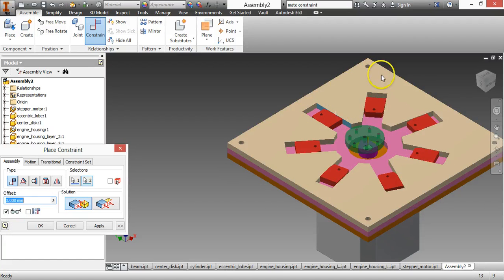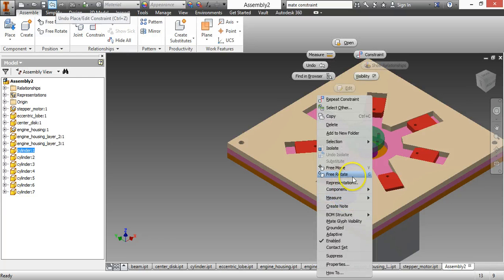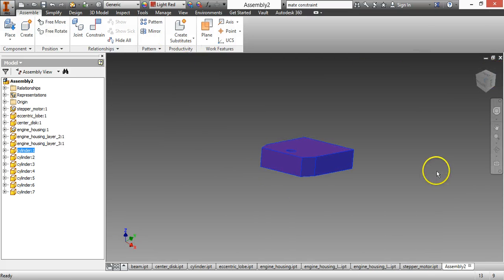So if you notice, this last part that I placed actually got placed backwards. So what I'm going to do is cancel that constraint. I'm going to right click on the part and do free rotate, and I'm actually going to rotate the part so I can get it into an orientation that's appropriate. Hit escape, and then I'm going to try and reapply this constraint here.